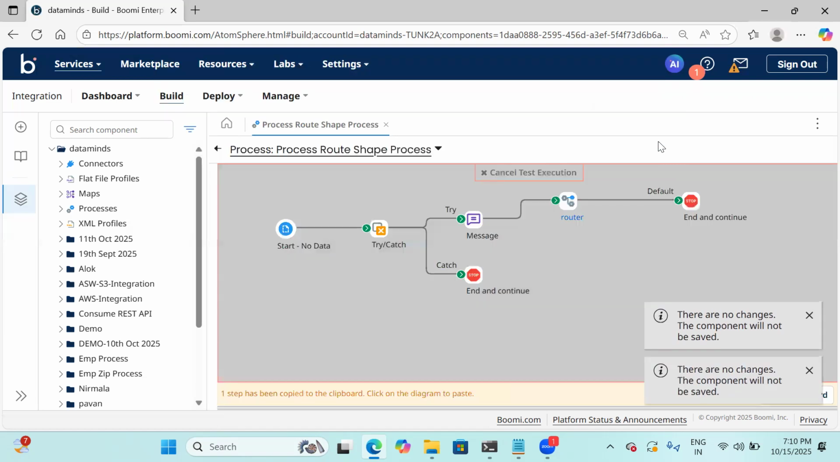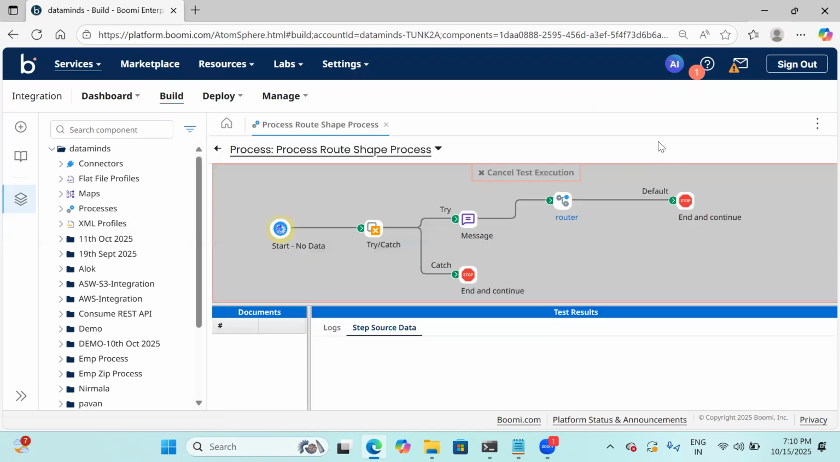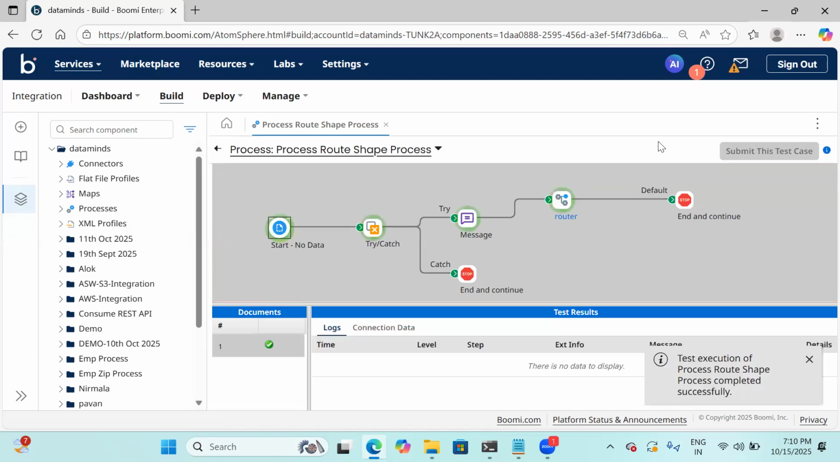Now in this situation, as I have already configured the route parameter, it will be routed to the respective specific subprocess. Now this will be routing to the respective account subprocess here. Because of that reason, the default branch is not getting executed. So here the default branch is not getting executed.